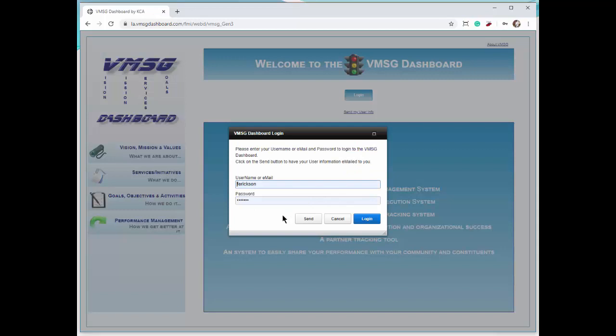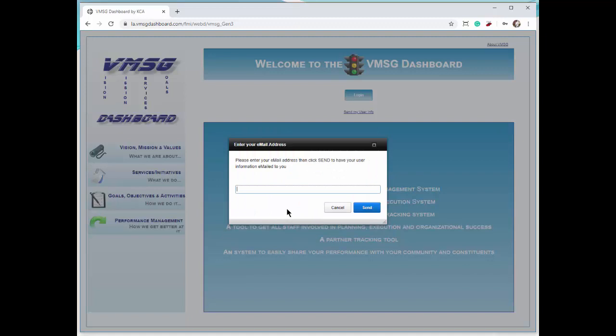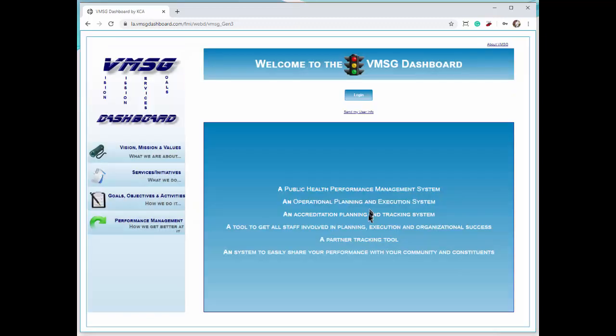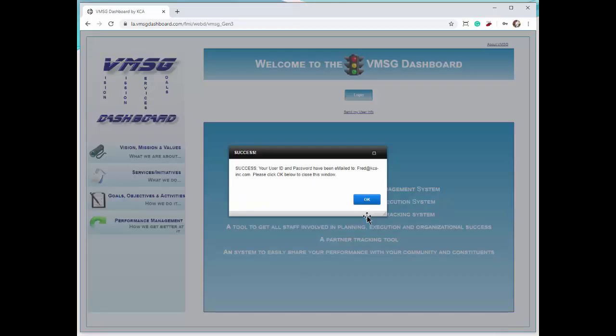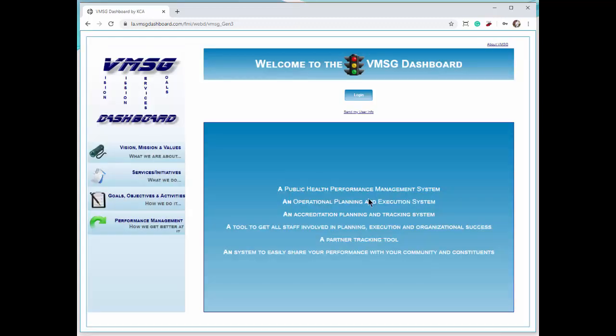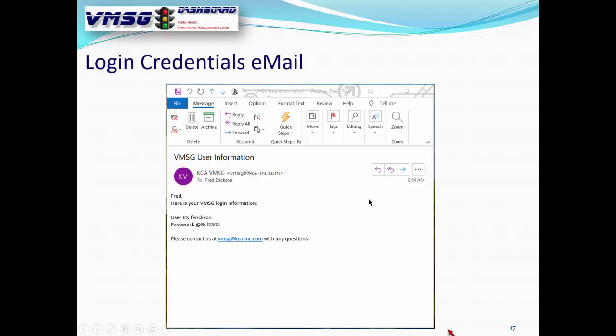So the first thing I want to do, if I don't have my login credentials already, is hit the send button. Now it's going to ask me to put in my email address. And I'm going to hit send again. I'm going to get a little window here that says success, meaning that it found my email address and it emailed my login credentials to me. Go ahead and click OK. Now, the email you get is going to look like this. It's going to show you very simply your login ID and your password. Now, the password is going to be a cryptic string of characters that you probably don't want to remember. So we're going to go through the process of actually changing that password once we log in here.